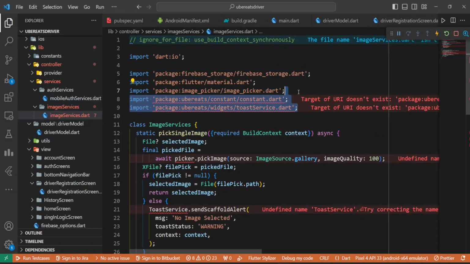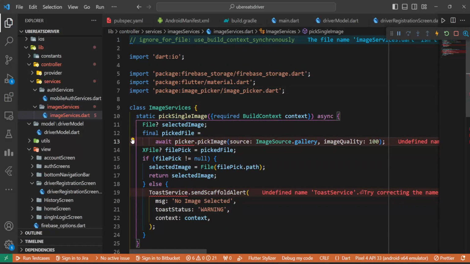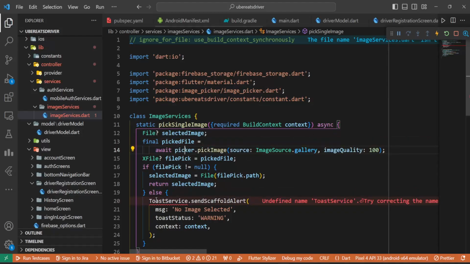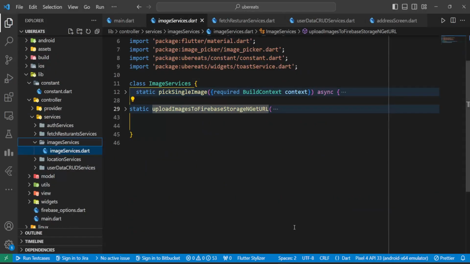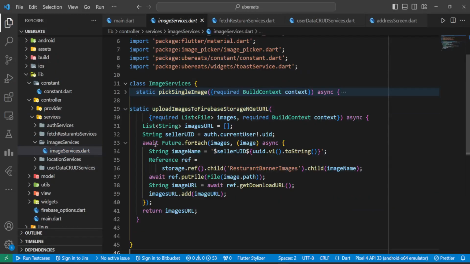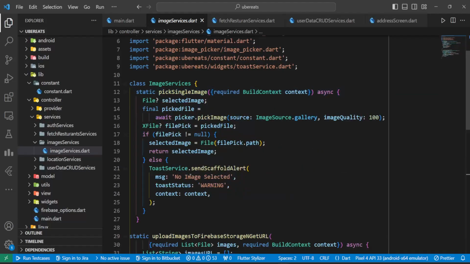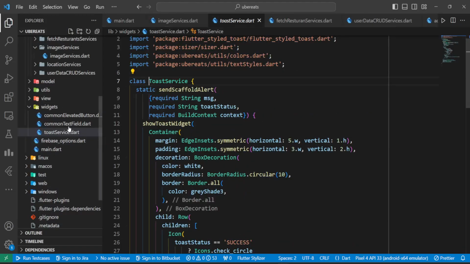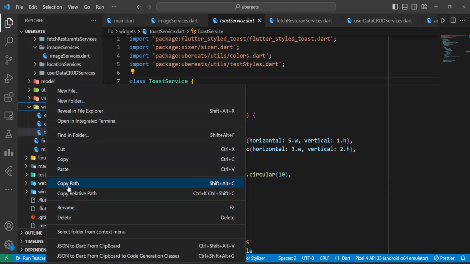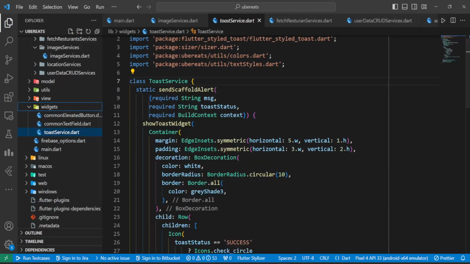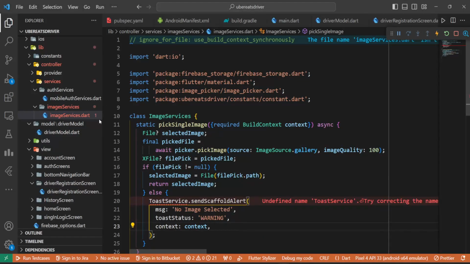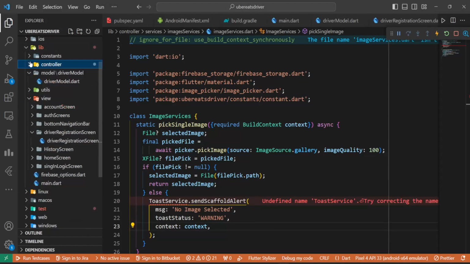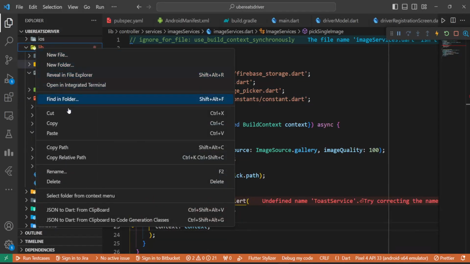Now let's import. We will import picker, and here we have to also add toast services. So we'll again head back to Uber Eats. Let's look for this toast services file, and we have this widgets folder. So copy this widgets folder and come back to Uber Eats driver, and inside of lib paste this folder.